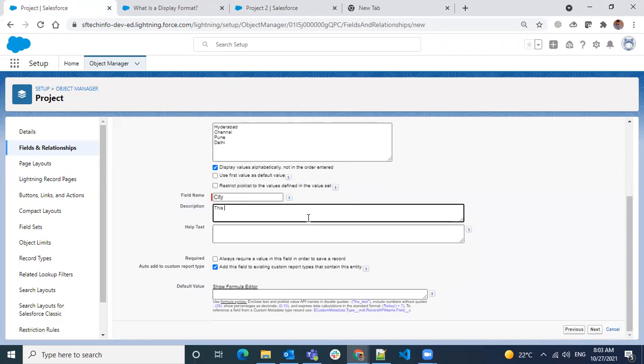And this field is used to store the city of the customer. Previously, if you observe, I used Enter, now I'm using Select. So, city of the customer. Done. Next.